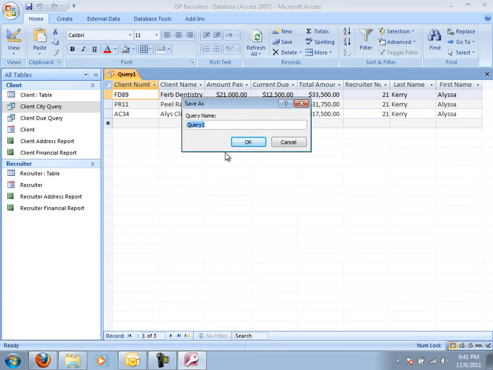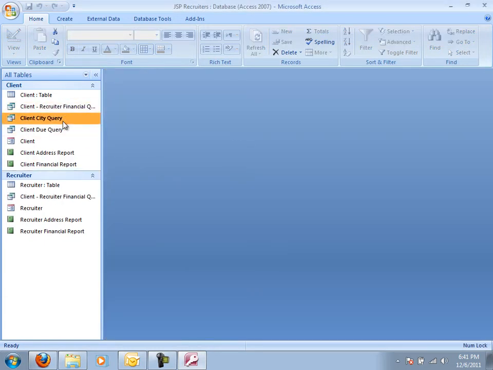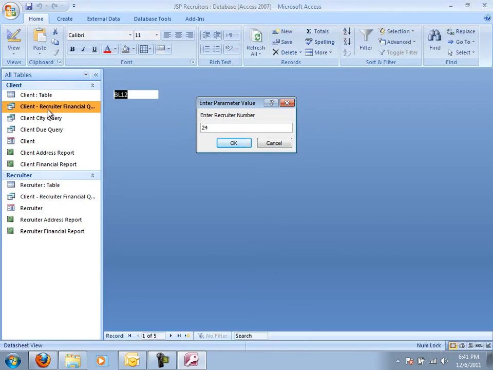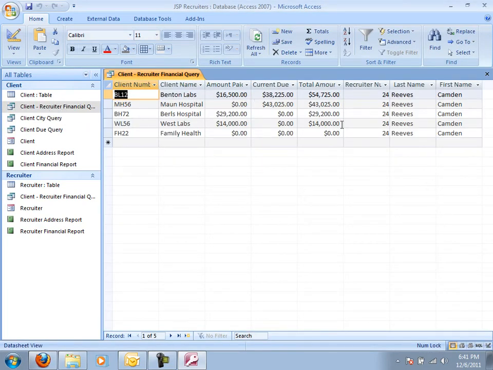I'm going to call this the client, let's call it client-recruiter financial query. And notice this one will actually pop up in both under client and recruiter. It's because they were tied together. And now somebody could at any point say, oh, I want a quick check on recruiter number 24, see who his clients are, see what their total amount is. Very simple to look that up.